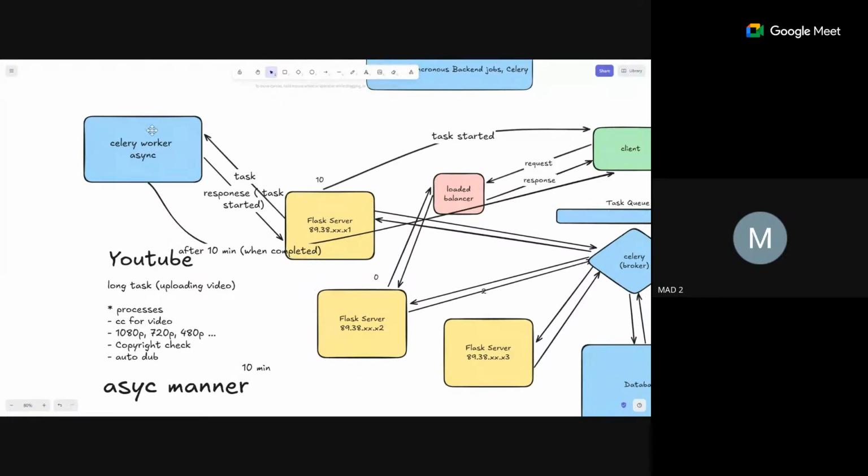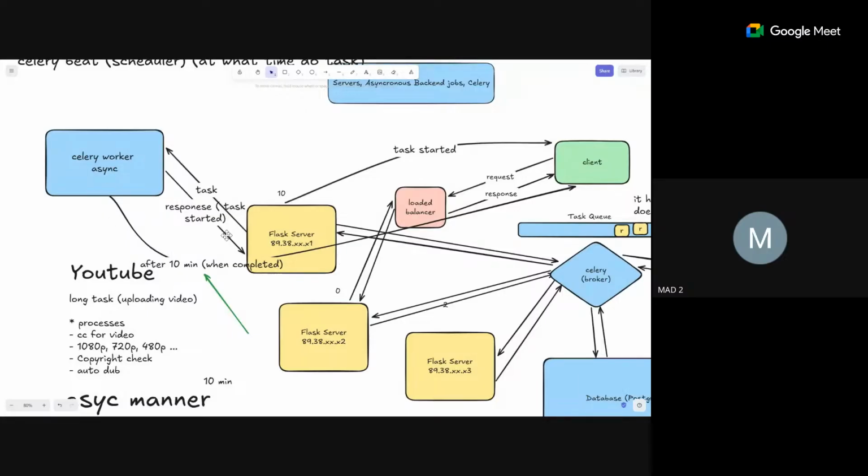Okay. So one question that you still missed, this question. I said after 10 minutes, it will notify the client that this task has been completed. How will it notify the client? The HTTP request response has already taken place. How will it respond to the client? How will the client know that the Celery system has done the work? Any idea about that?